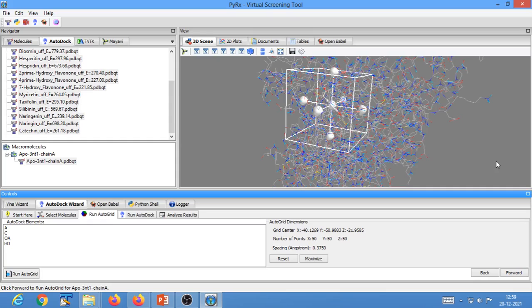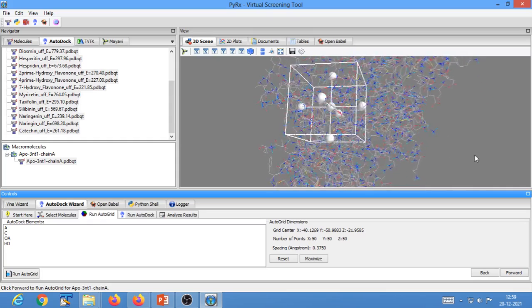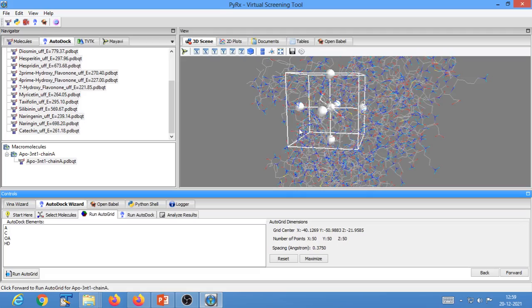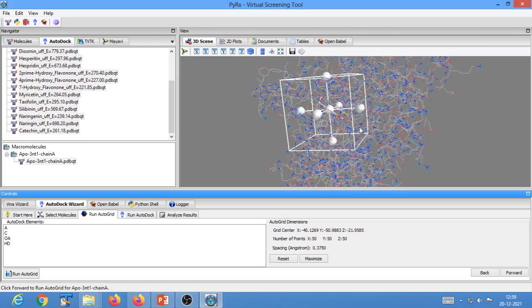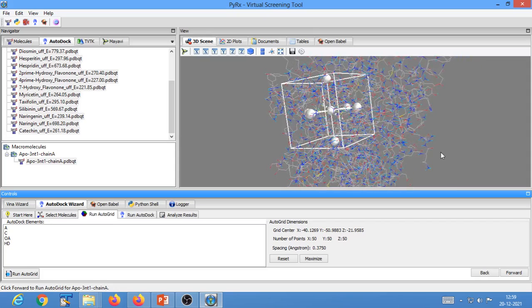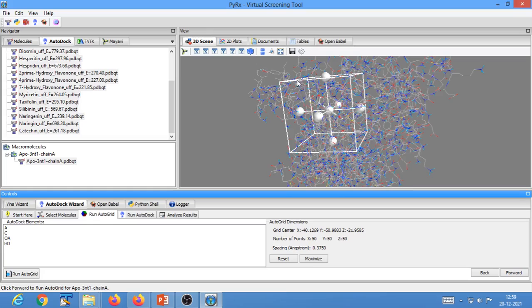So you would have placed it appropriately. And what does this grid box mean? This grid box means that this would be the space in which the molecular docking would be performed. Like you are telling your AutoDock, I want to dock my ligand only in this particular area, only in this particular volume.